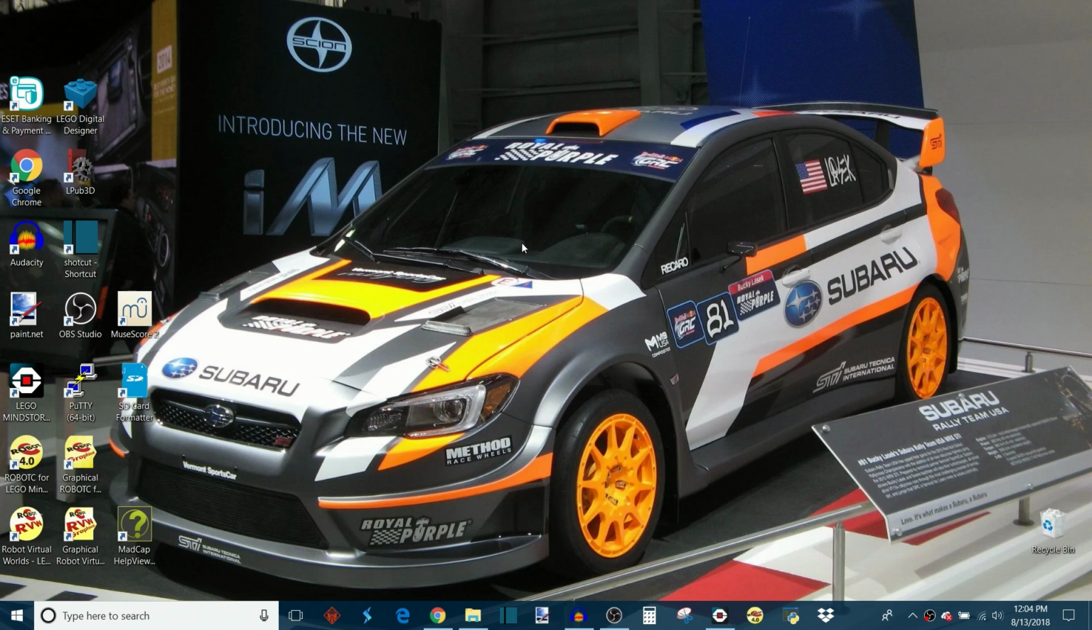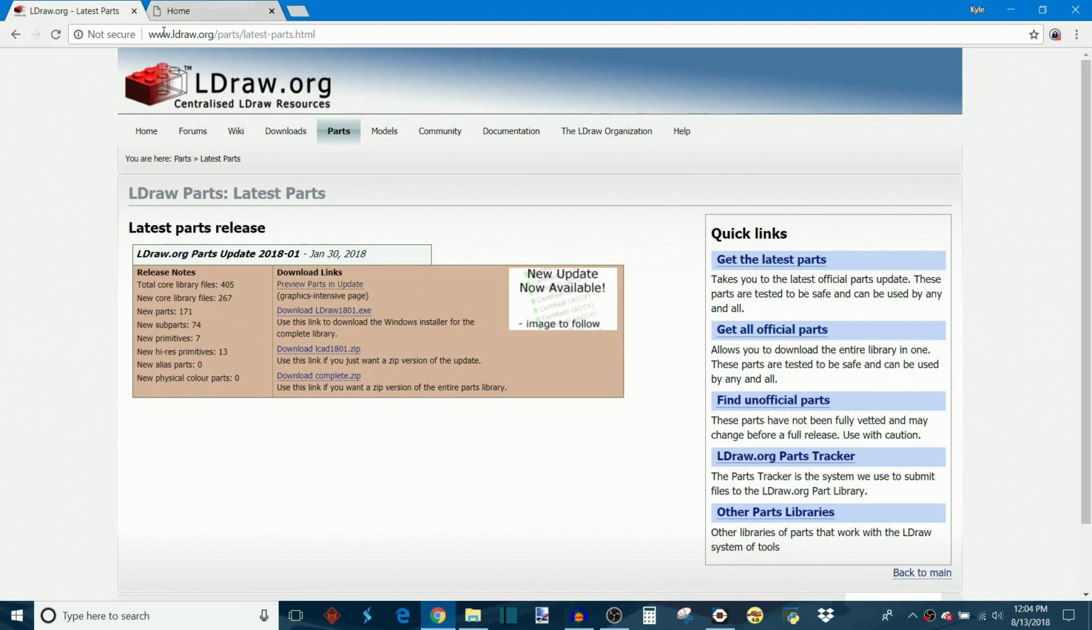The procedure for installing LDCAD on your computer is a little bit involved, so I'll walk you through that step by step. Before we even start thinking about LDCAD, we need to install the LDraw parts library on our computer, because this is what LDCAD uses to build the models. So you're going to open up your browser and go to this URL. This is ldraw.org, and right here is what we're interested in. This is download LDraw 1801.exe. This is the Windows installer for the complete LDraw library, and this is what you're going to download if you don't already have the LDraw parts on your computer.